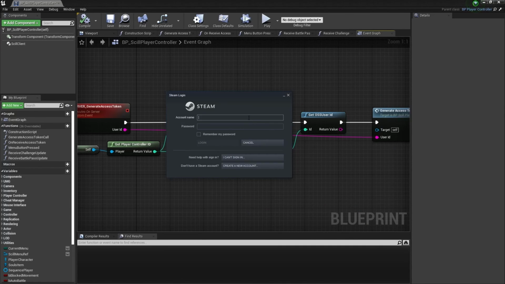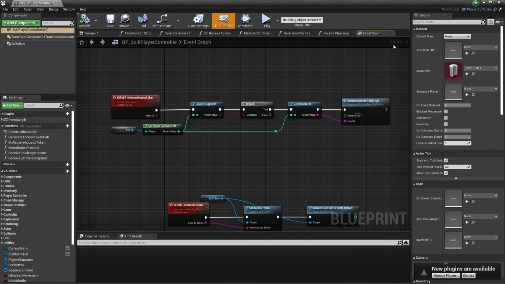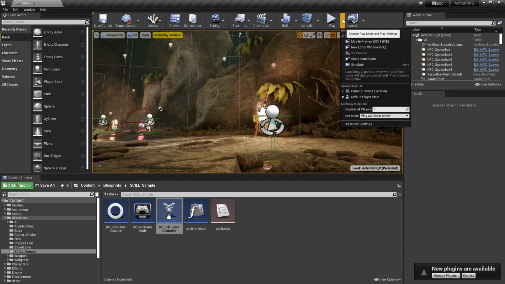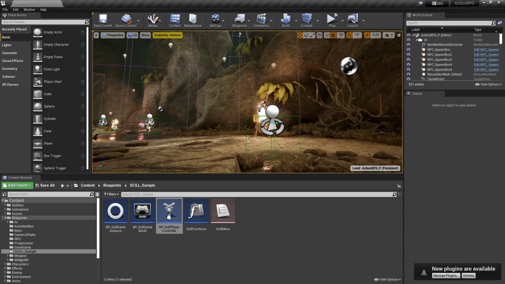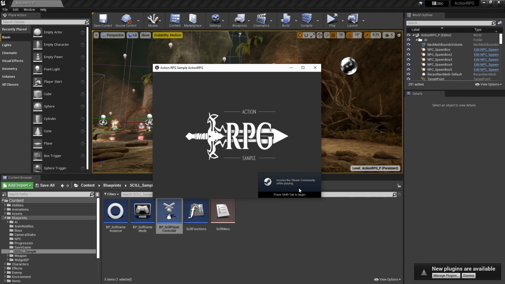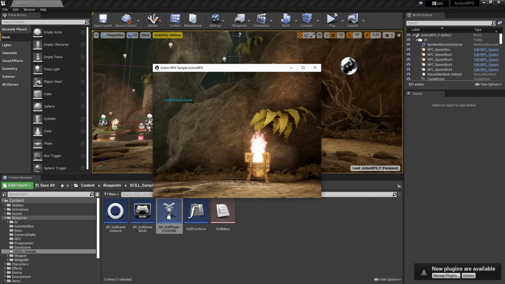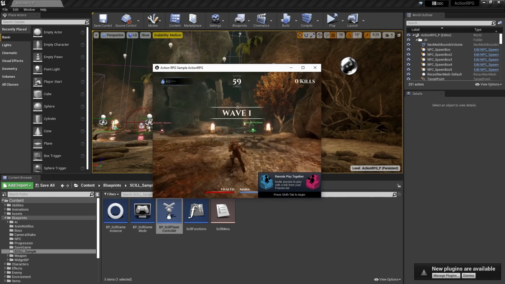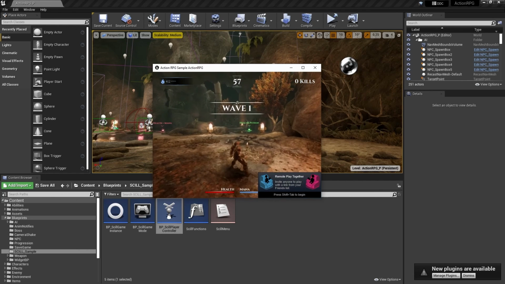So now to test this code, you will need to start your Steam client and log in. Once done, you can go to the Play in Editor button in the Unreal Editor and click the small triangle next to it. Here you choose to play in a standalone game. This is necessary because your executable needs to act as if it was started by an authenticated Steam client. Now once we logged in, you will have an access token to the SCILL API for the Steam ID that you are logged in with on the Steam client.